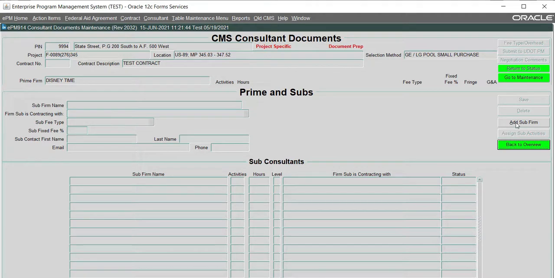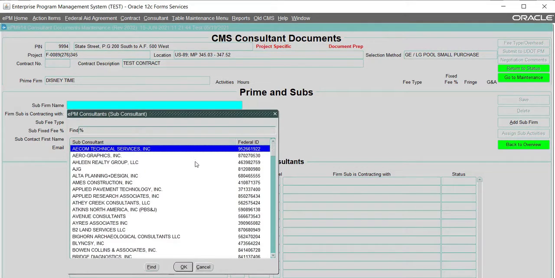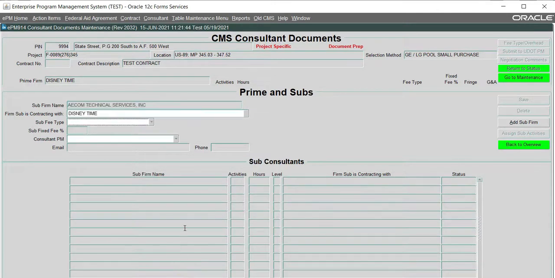Now by clicking on Add Sub Firm, a list with all the firms that are eligible to be entered as a sub-consultant is populated. In order for a firm to show up in this list, they do need to be financially screened through consultant services. Once the desired sub-consultant is selected, you'll then be prompted to complete some information for their firm.